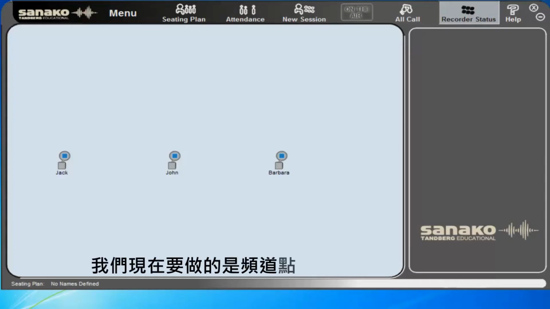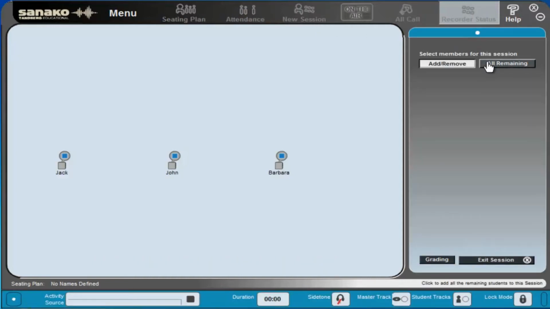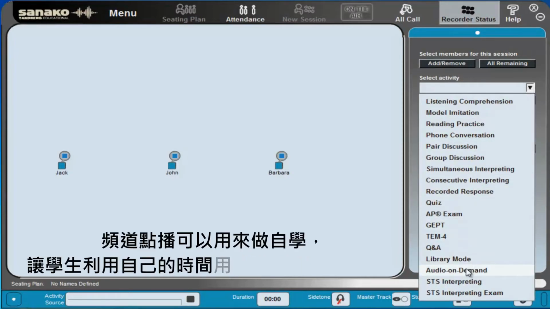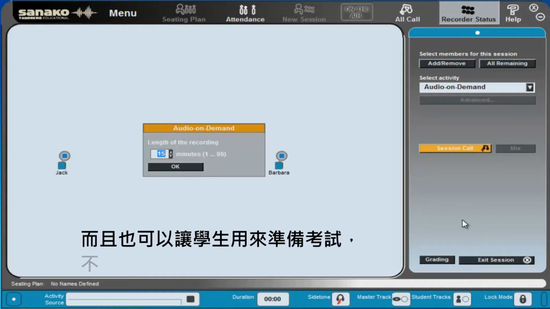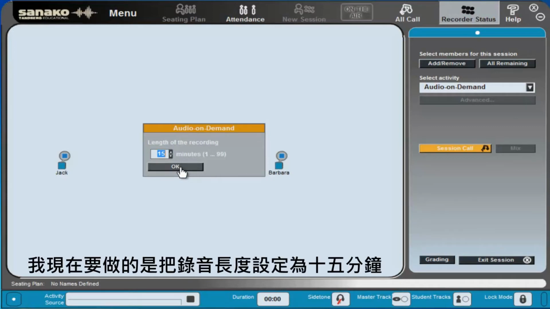Okay, we're going to do the Lab 100 Audio on Demand session now. By clicking on New Session and selecting all the remaining students from the class, I'm going to select the Audio on Demand activity. Audio on Demand can be used as a self-study, allowing the students to access a certain number of files in their own time. It could also be used in preparation for examinations, where the students could listen back to old listening examination materials. What I'm going to do now is select the length of the recording to be 15 minutes.